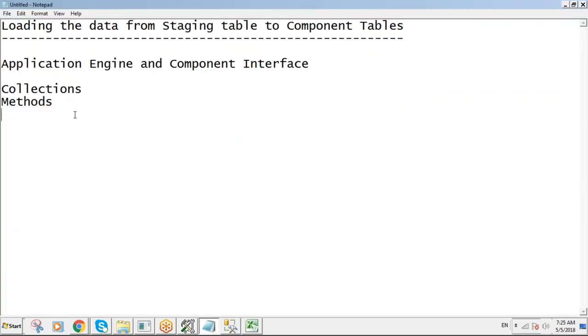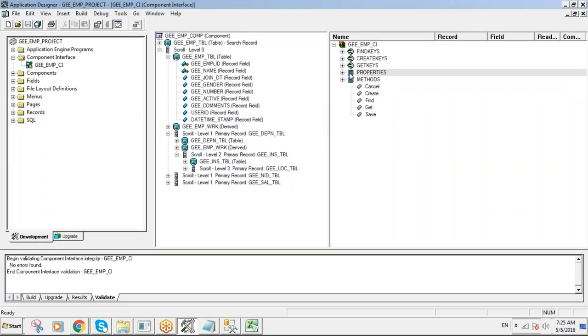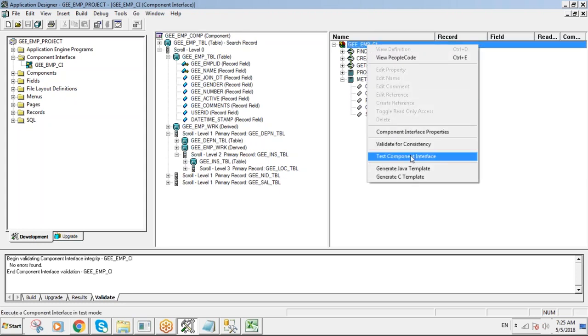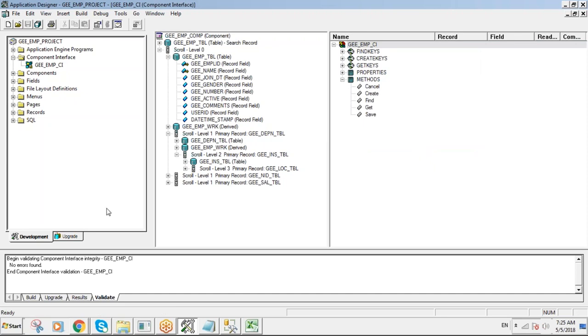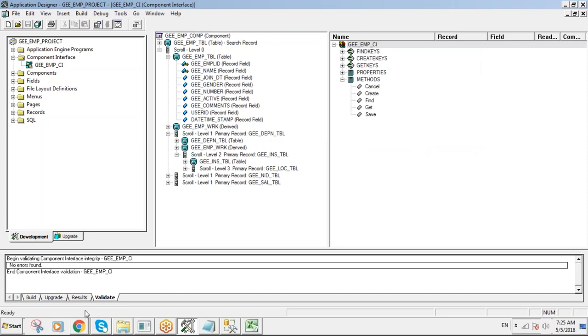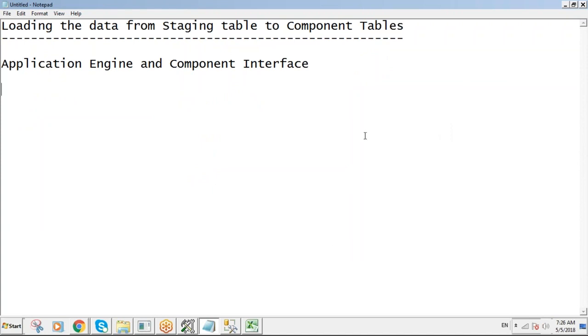We completed all attributes. Next, we created the CI. Is the CI a perfect CI? Right click on the CI, validate for consistency. No errors found. Okay, fine, done. Next, what do we have to do? Are we going to use the CI directly? In component interface, first step, create the CI. Next step, secure the CI. Next step, test the CI. We created the CI.